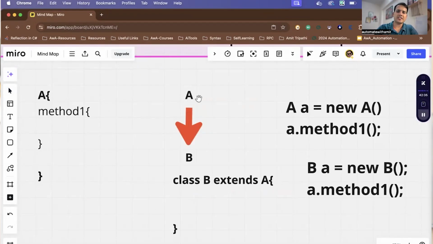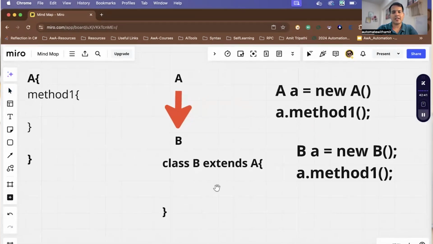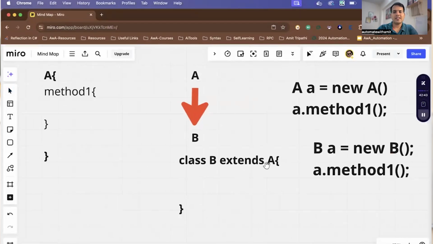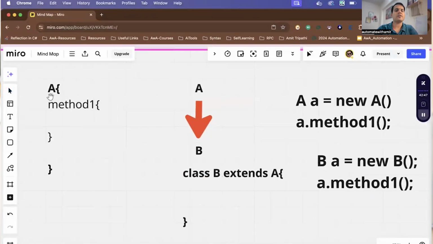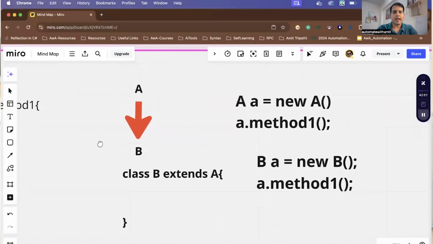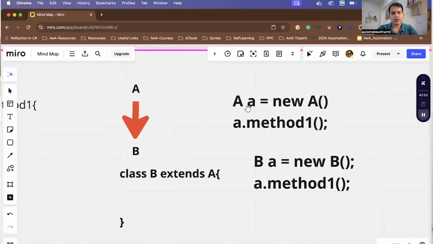Over here, if you see, this is class A and class B is a child class, A is the parent class, and class B is extending class A, which means A is getting extended by B and B is a child class. Class A has one method, method 1, and this is one form of code where class A's object is calling method 1.